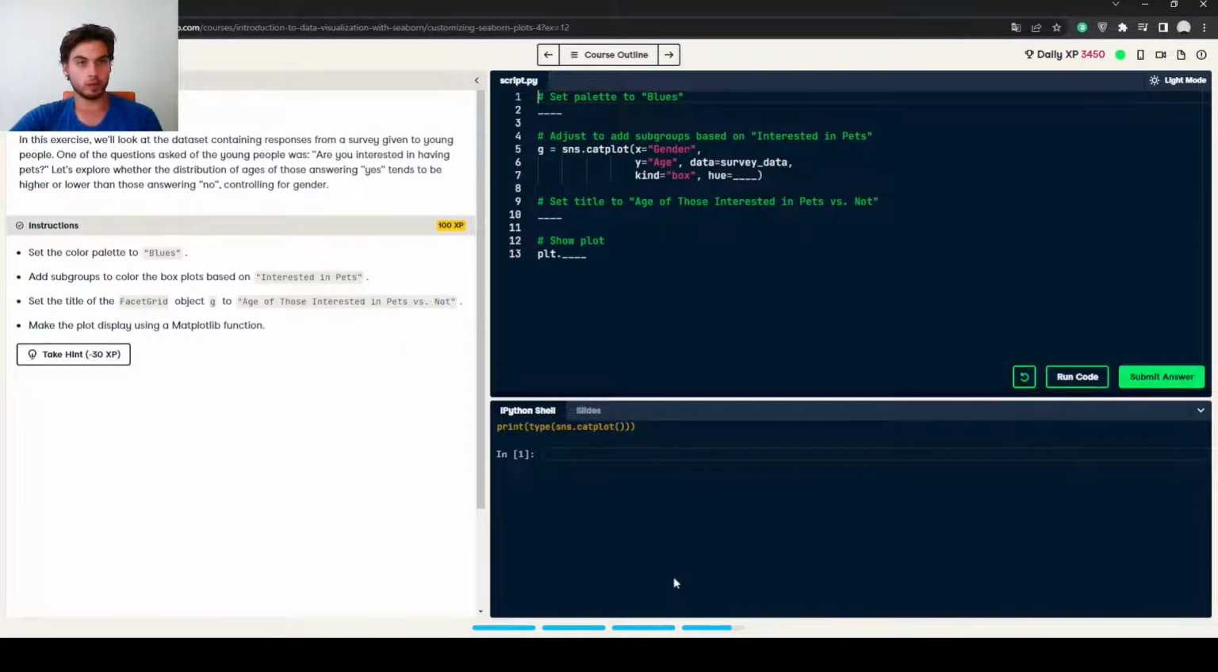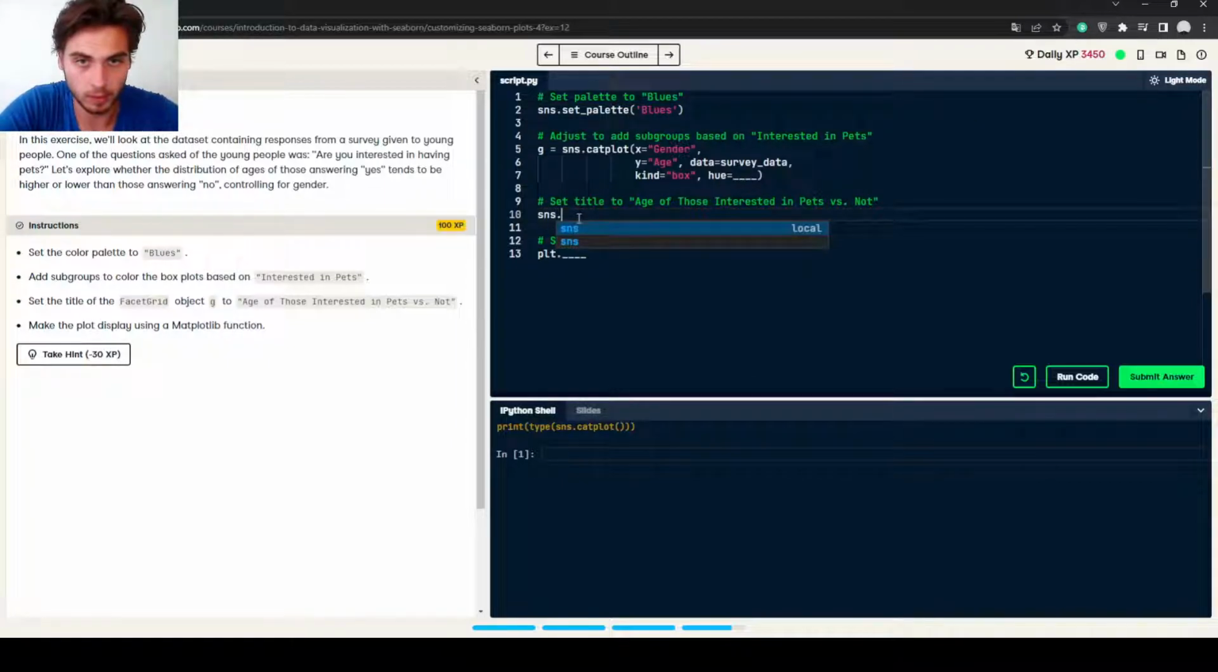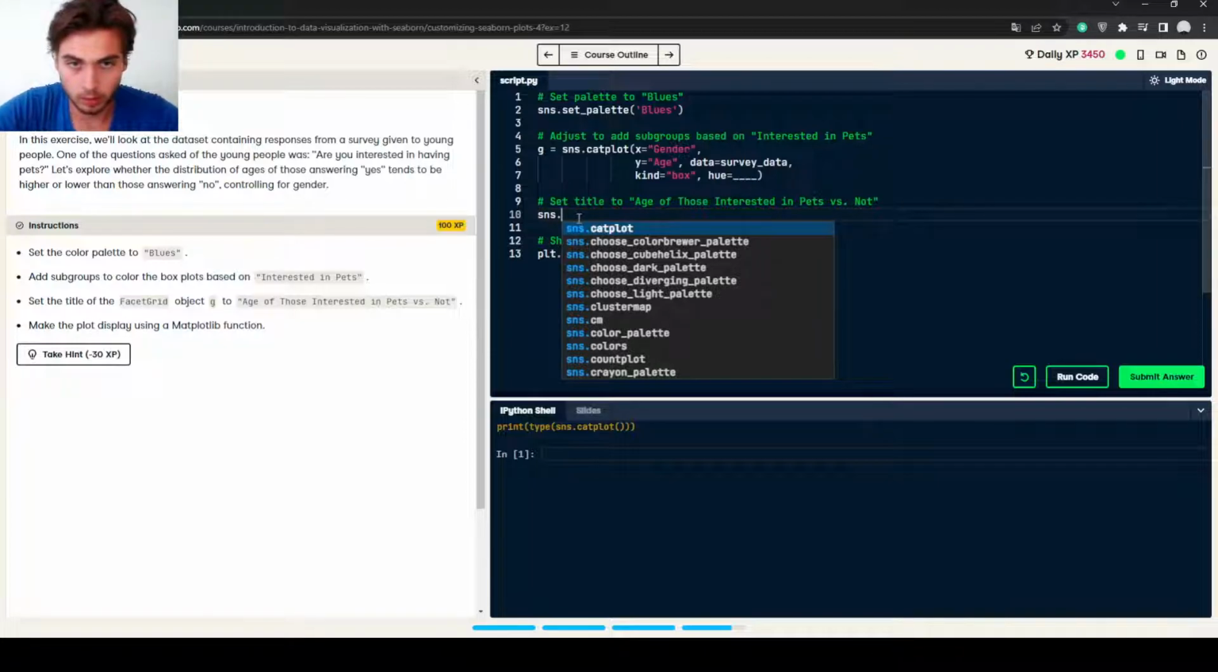Set the color palette to blues. SNS set palette blues. SNS set.